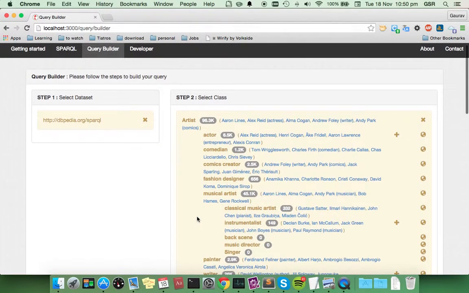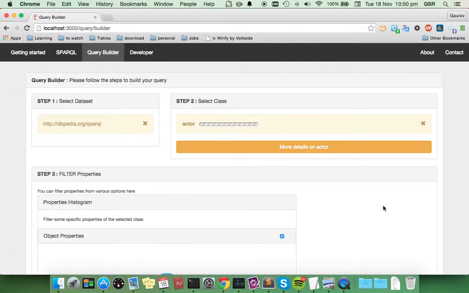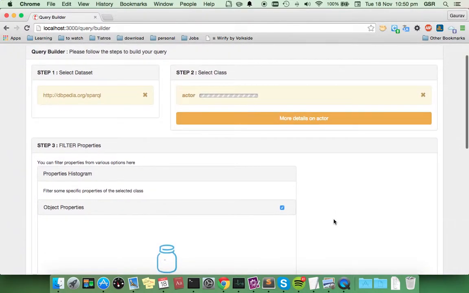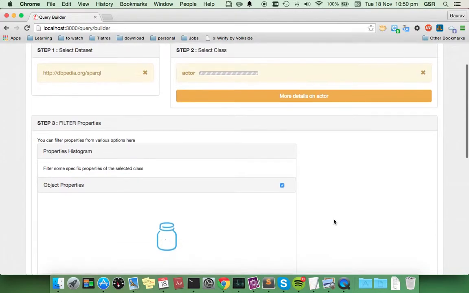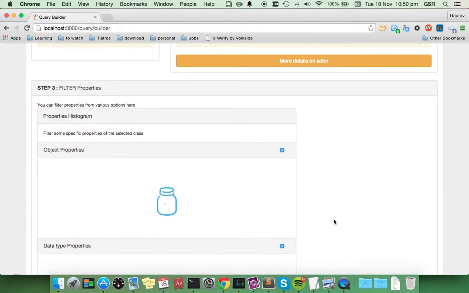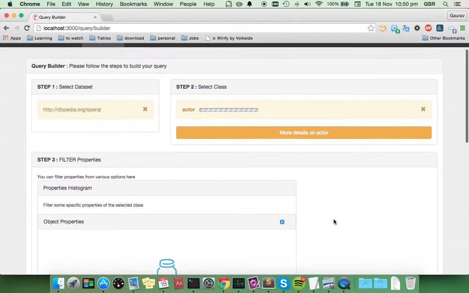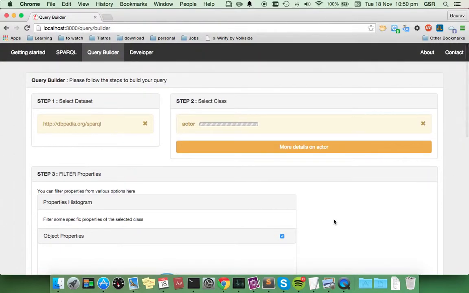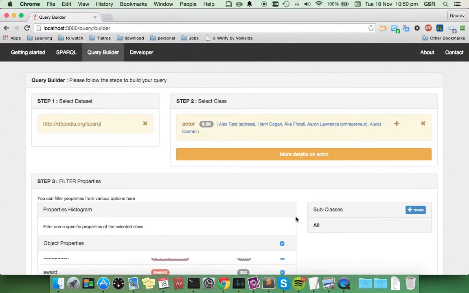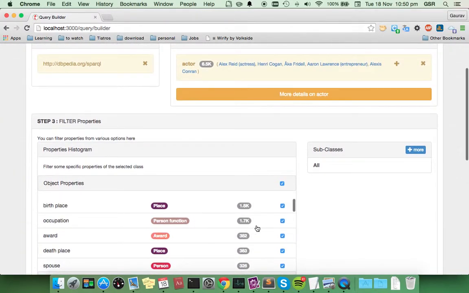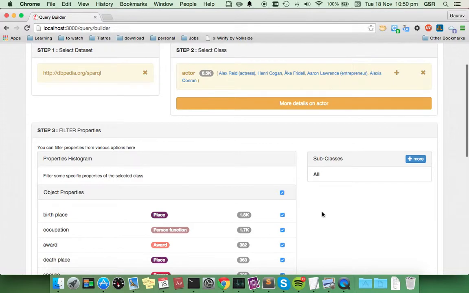And what we want right now is, let's say I want to explore actor instead of artist. All I have to do is click on this explore button, and it will open up actor. Seems DBpedia is under maintenance again. Okay, so here we are. We now have actors here.